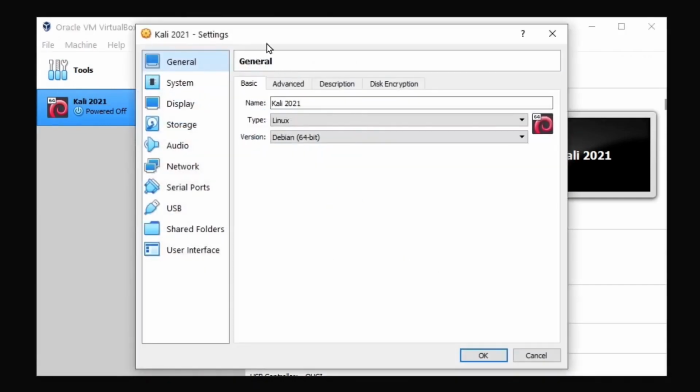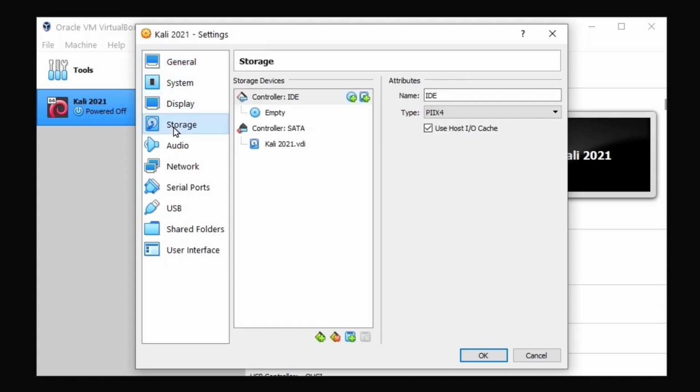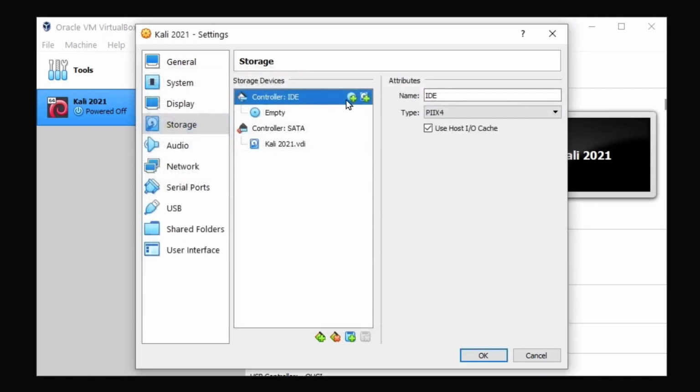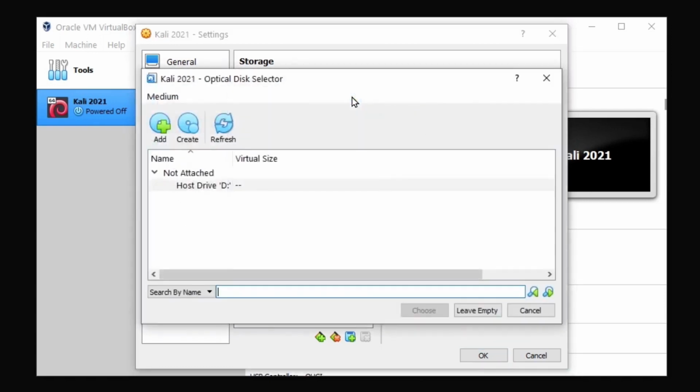Now, to even be able to install the Kali Linux operating system, we must first add it to this machine, right? And to do that inside of VirtualBox, we must navigate to the storage settings, and under the controller IDE, we want to click on this add icon. And if you didn't see it really well, it just looks like a disk with a plus. Pretty much click on it, and you want to click on this add button right here.